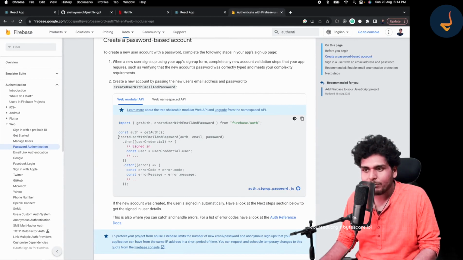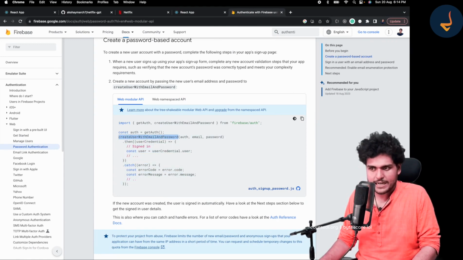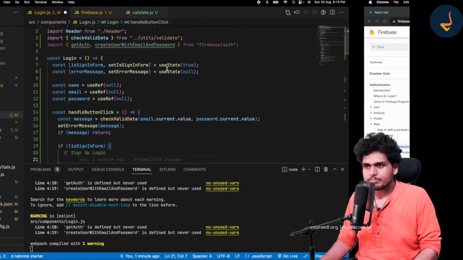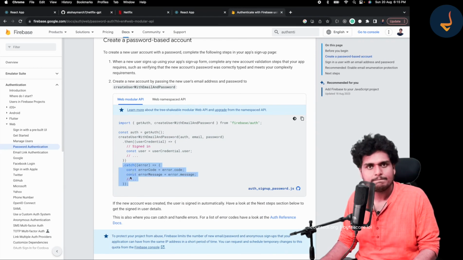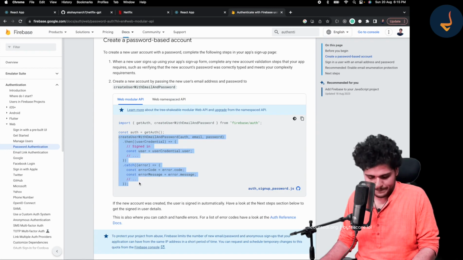And now I have to do this: create user with email ID and password. Let me just copy paste this. I can write it whole, but let me copy paste it. It basically gives you a promise, handling the promise with then, and it is catching the errors if any. So it is giving me written code, so I'm just copy pasting it.